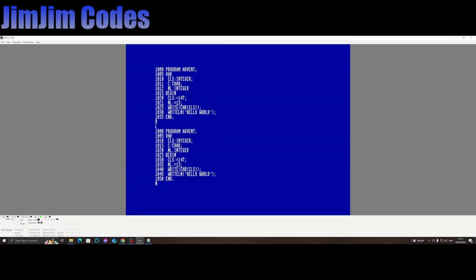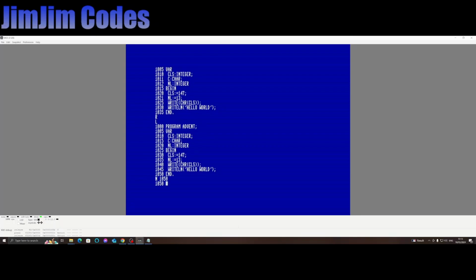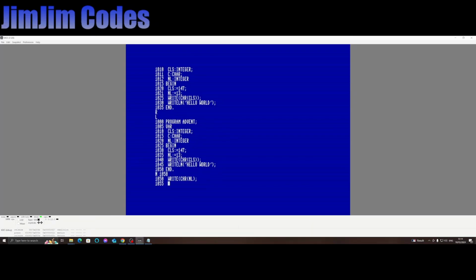Okay, N 1050. So what we're going to do is, we're not writing a line because we've got nothing to write, and it doesn't write blank lines. We're going to just do write, which will write a character one. Well, it will write a string or character, but it won't do a new line. So we're going to write CHRNL. That's all we do there. So that's our new line.